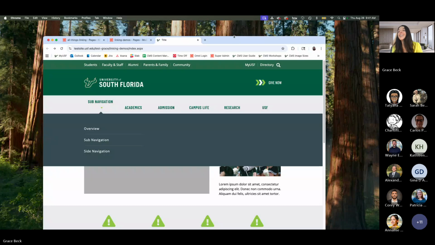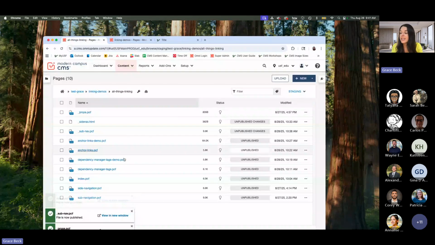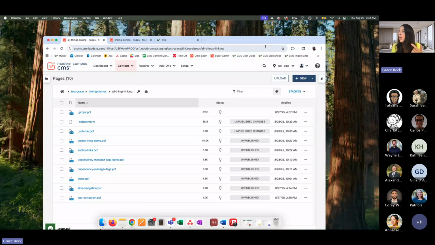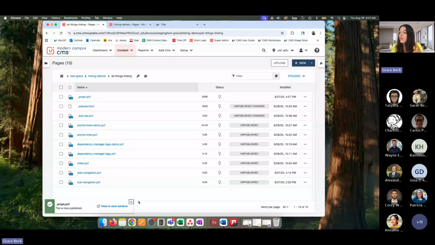Okay, that is the end of all my demos and everything. There's one thing that I didn't demo, I'm just remembering now. If you want to link to an anchored part of a page, all you would do, and I'll just show you this quickly, is I'll go to this anchor links page.